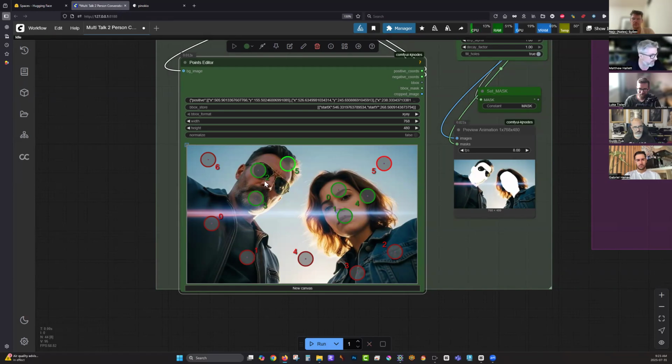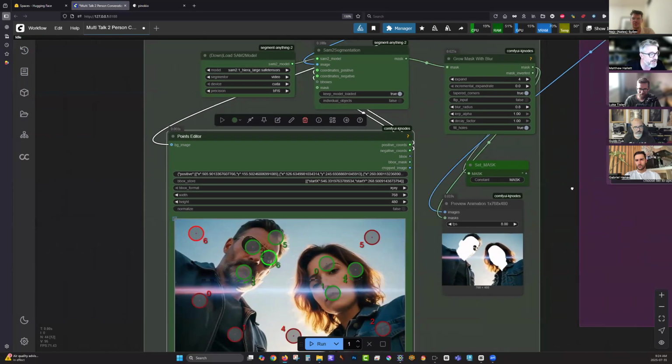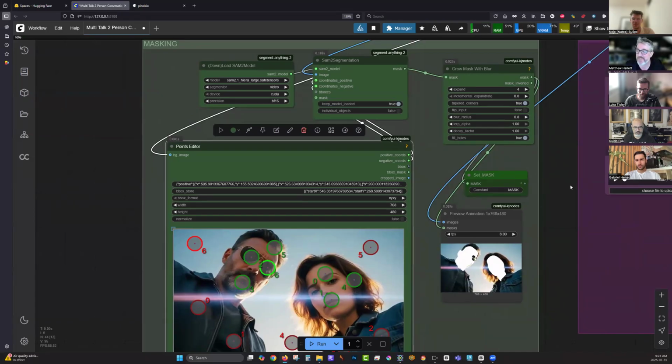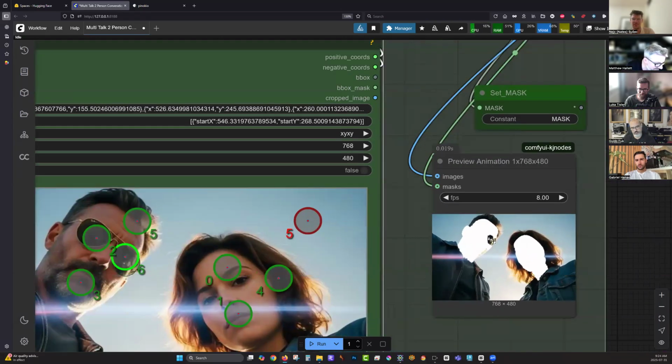There we go. Oh, missed his glasses again. I find it easier just to add more points. Come on. Yeah, it's good to see this process as well, right? That you need to go and refine it more sometimes.